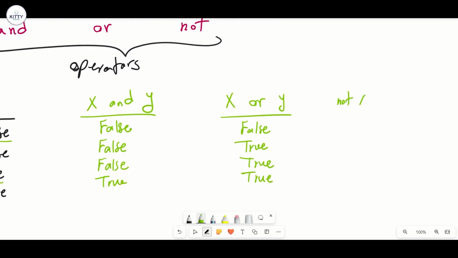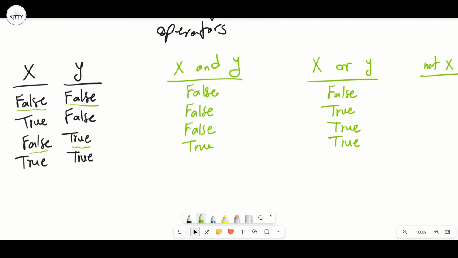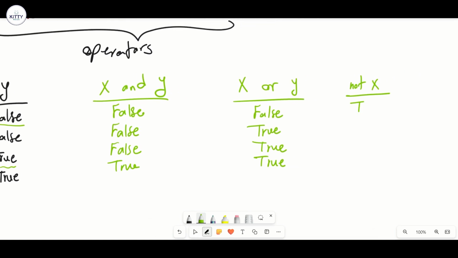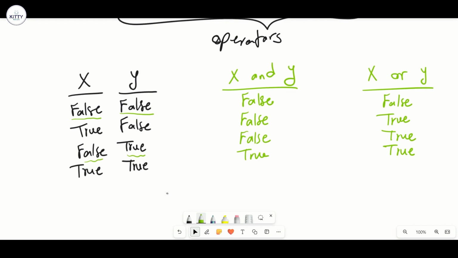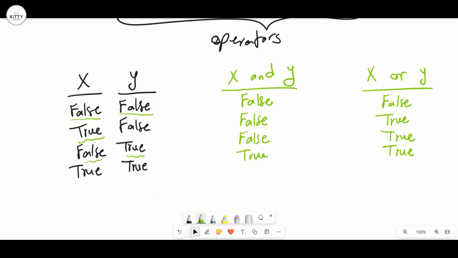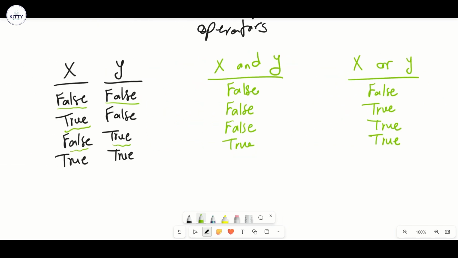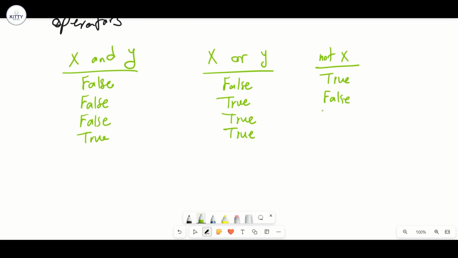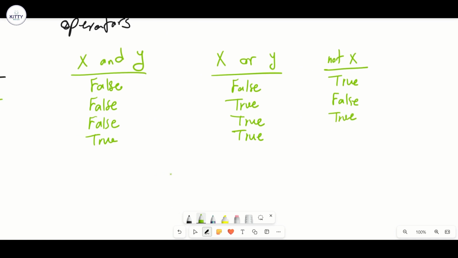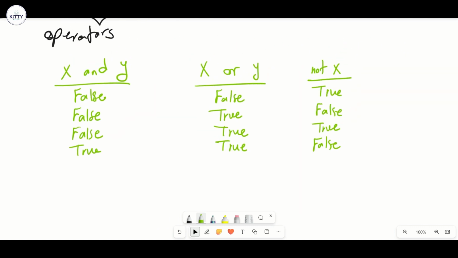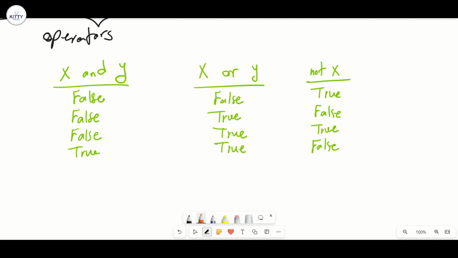Now let's try not x. So not false. What is the opposite of false? It is true. We have not true. What is the opposite of true? It is false. Again, for these two, false and true, not false is true, and not true is false. So here we have AND operator, OR operator, and NOT operator.